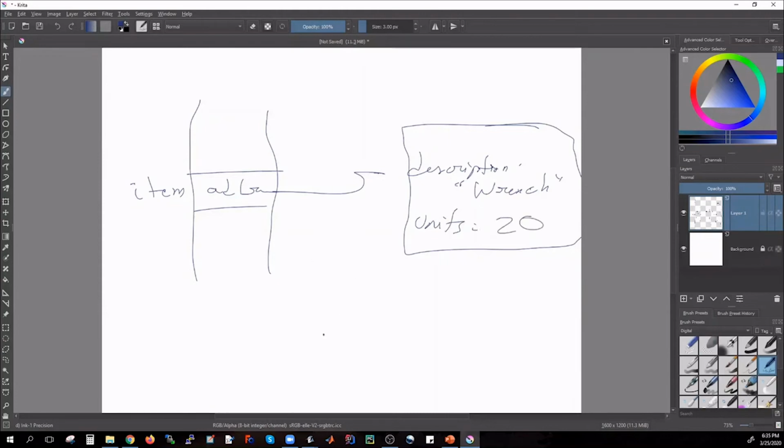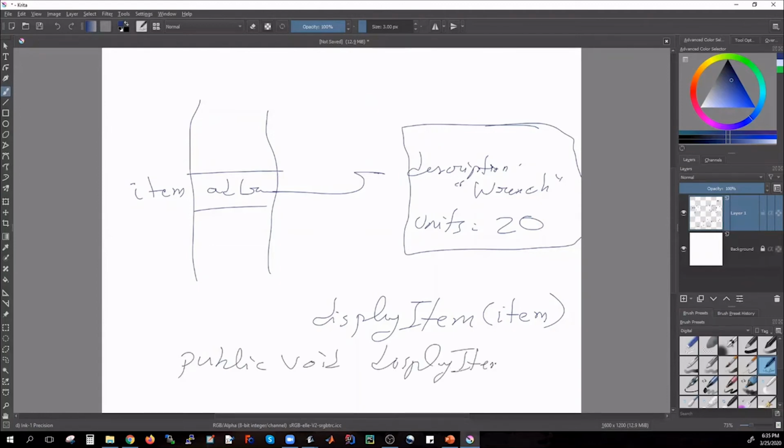Then you say display item, which here it's called public void display item, inventory item I, something like this. All right, so now we are saying item is mapped to I.